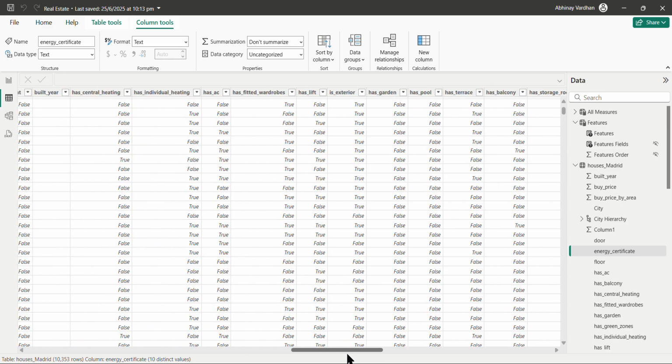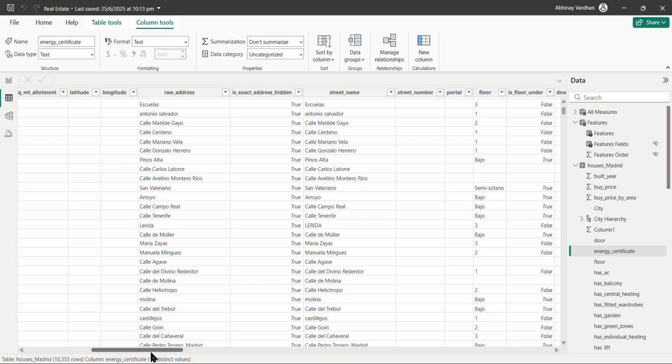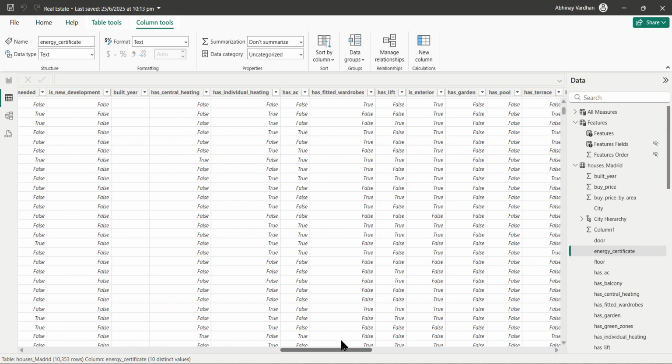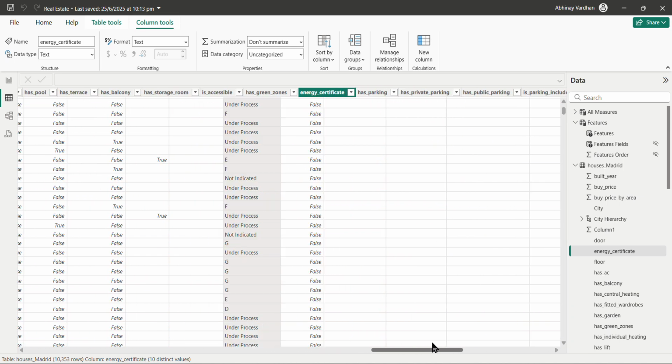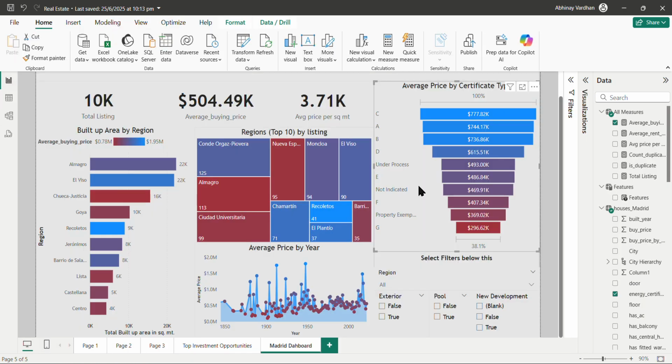Okay, so certificate, yeah, this is the energy certificate, and we have added it to our analysis. Most of the values, average price is highest for C type, and then it is for A type. Then later on it keeps on decreasing up to G. And then here we have region.